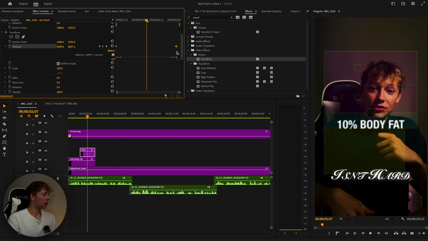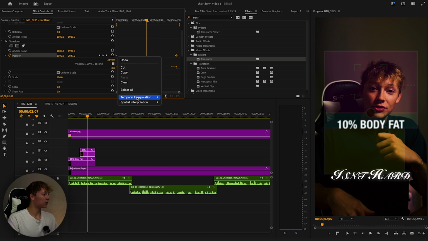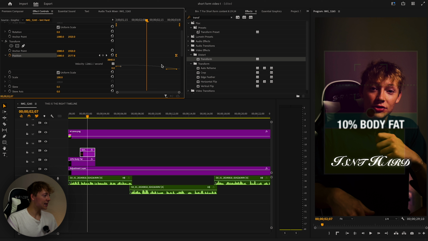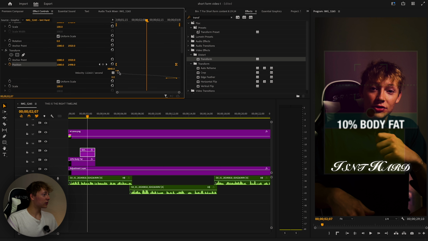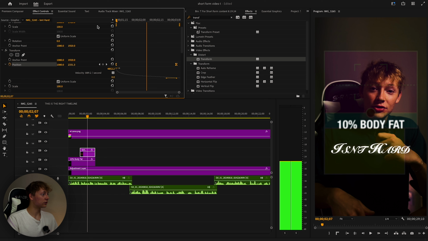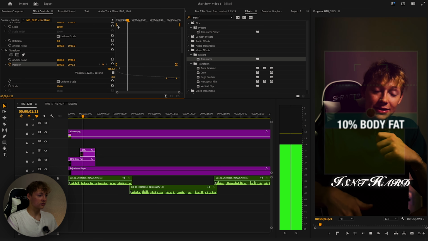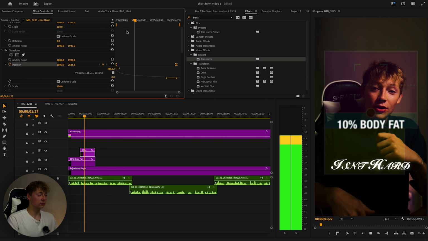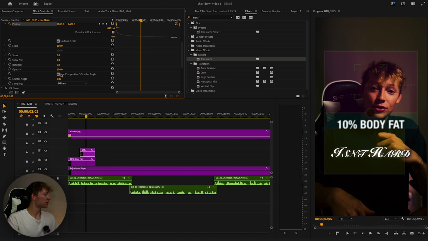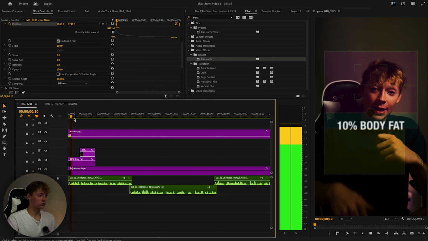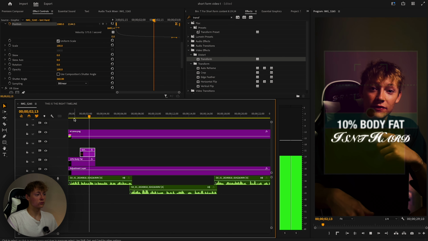Crank that down, highlight both of them, right click on them, go to temporal interpolation, ease in, then grab this left one. We want it to come in fast and then come in slow. So just like this. Isn't hard to achieve. And let's add some motion blur. Crank that like that. 10% body fat isn't hard to achieve at all.